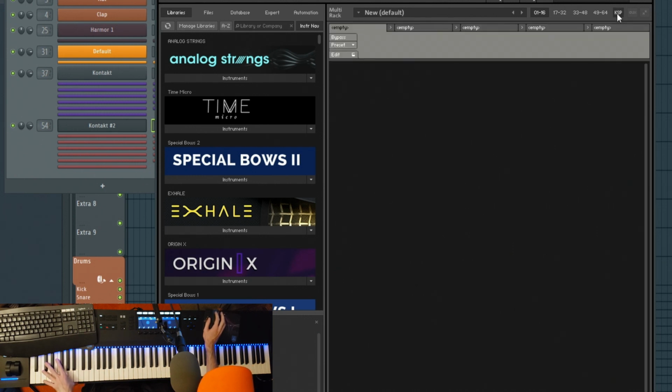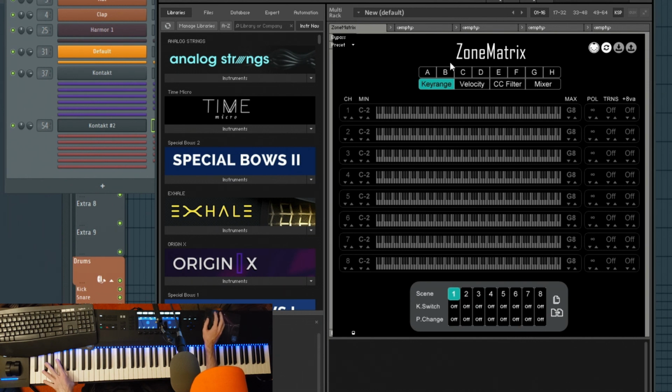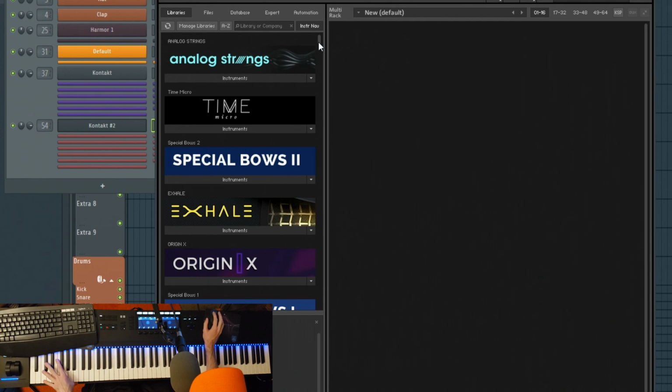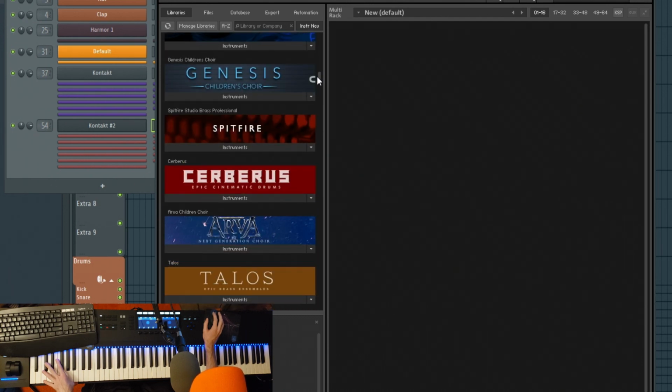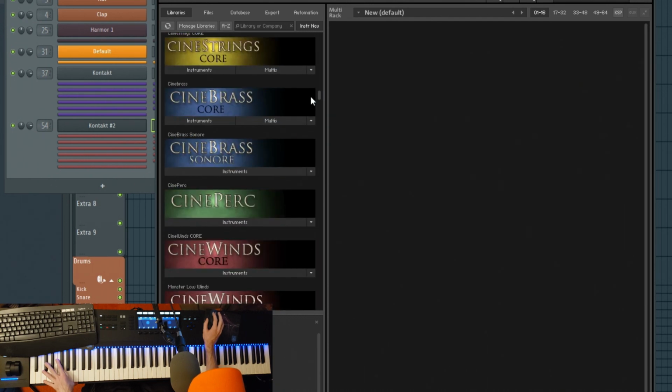So we're going to go ahead and go to KSP, and then we're going to load up a script. If you've installed it correctly, it should show up as a user script. You hit Zone Matrix, boom, there it is. Now I don't want to see this while I'm loading instruments up, so let's go ahead and close this. Let's find some interesting instruments to get going together.